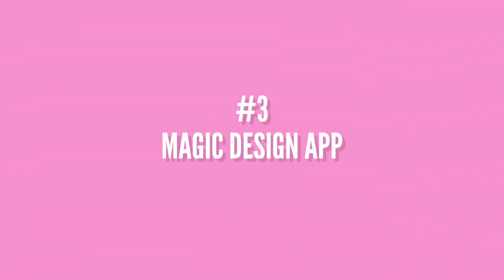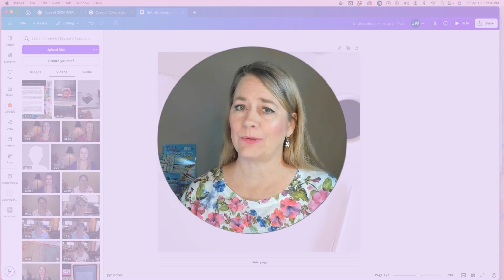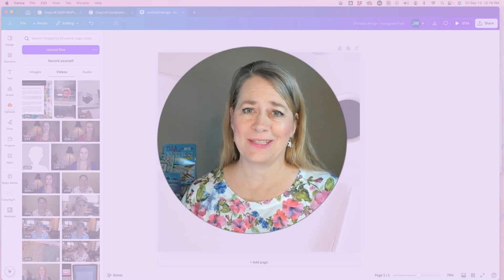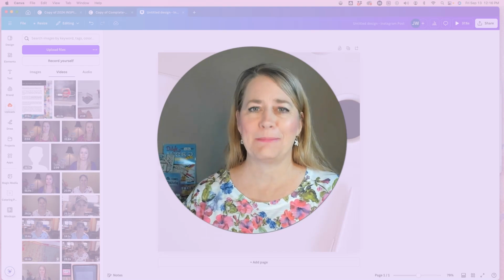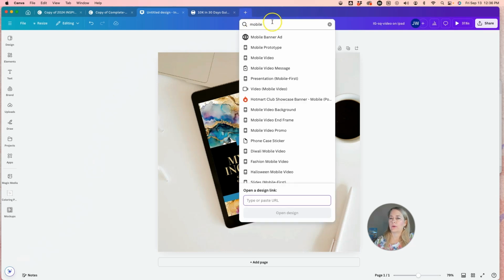Now, let's move on to that third way to create a video mockup of your lead magnet. And if you thought the other two ways were magical, wait till you see this one. It is truly magical. Okay, for this third way to make a video mockup of your lead magnet, we are going to create a new page here, and we want local video.